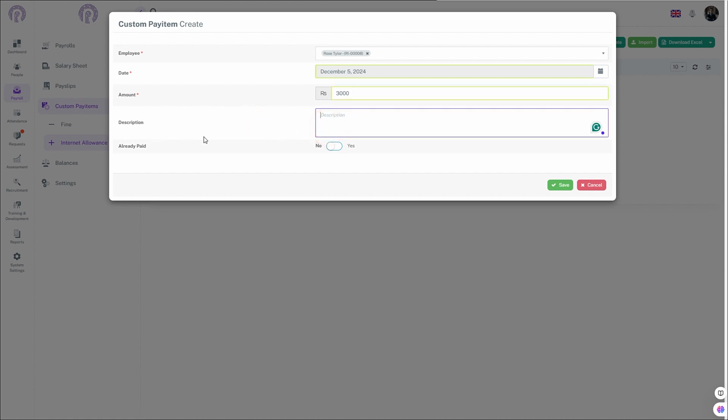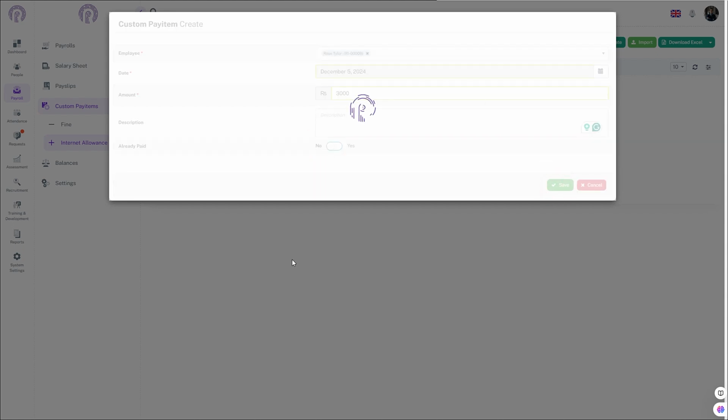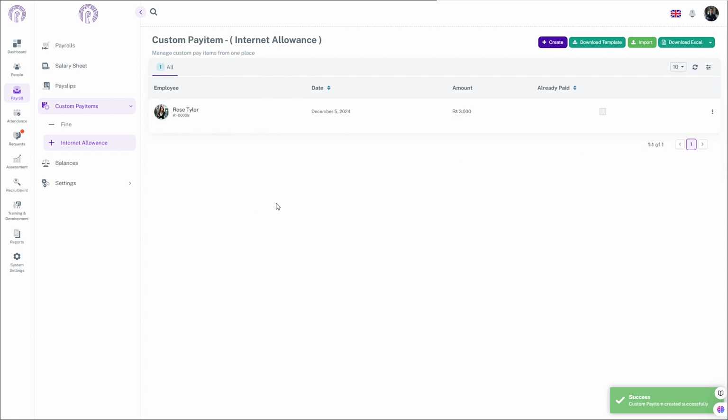Description. Optional. Provide additional context or notes for the earnings, such as employee doing work from home. This step is optional but useful for tracking purposes. The Already Paid option controls whether the earnings affect payroll totals. When set to yes, the earnings are recorded for the record. When set to no, the earnings appear in the payroll calculations. In the case of an employee who has already been paid, we will set it to yes, so it's recorded but doesn't impact the payroll totals. So here, we set it to no. After completing the form, click Save. The custom pay item is now active and applied to the selected employee.